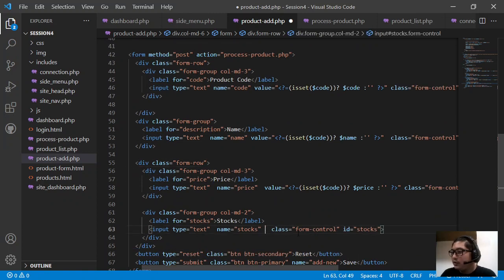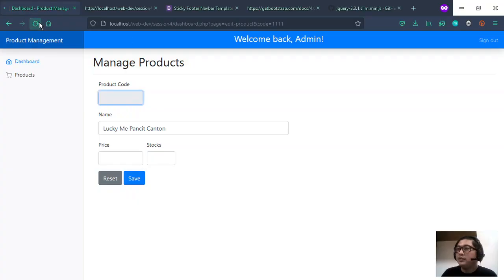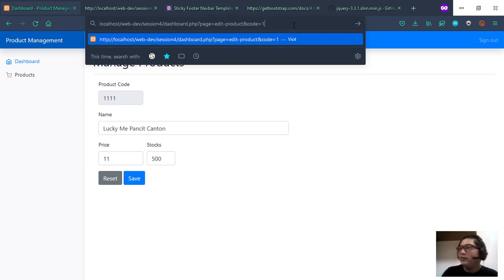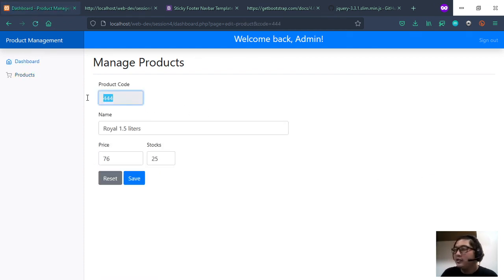This one is stocks, di ba? Stocks. Okay, so now, let us render the page. Ayan, nandiyan na siya. So, palitan natin to ng 222. Kunwari lang nagpindot tayo ng 222. Di ba? Doon na lang tayo sa products. Product list, edit 444. Edit. Ayan, nandiyan na siya. Di ba? So, you can edit na.